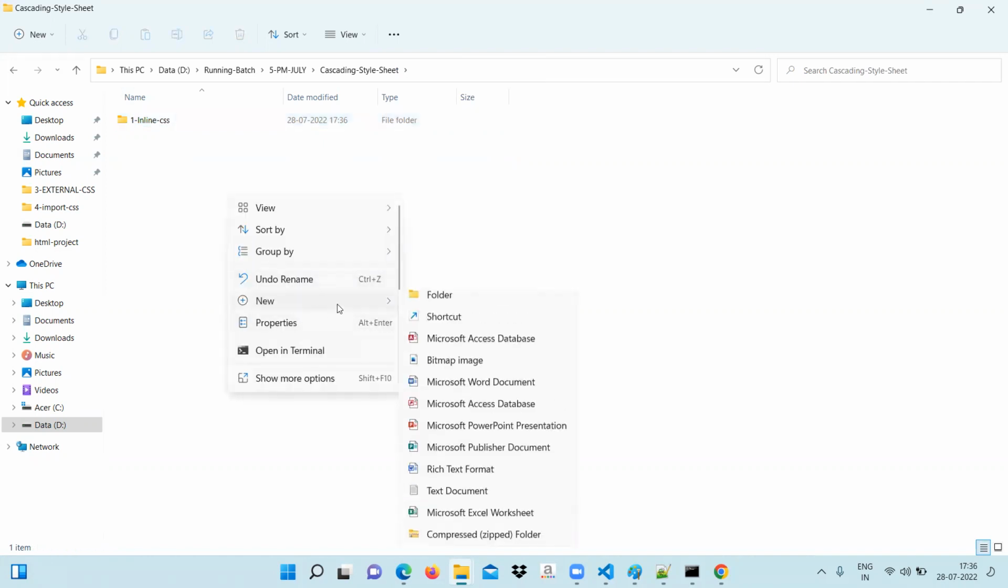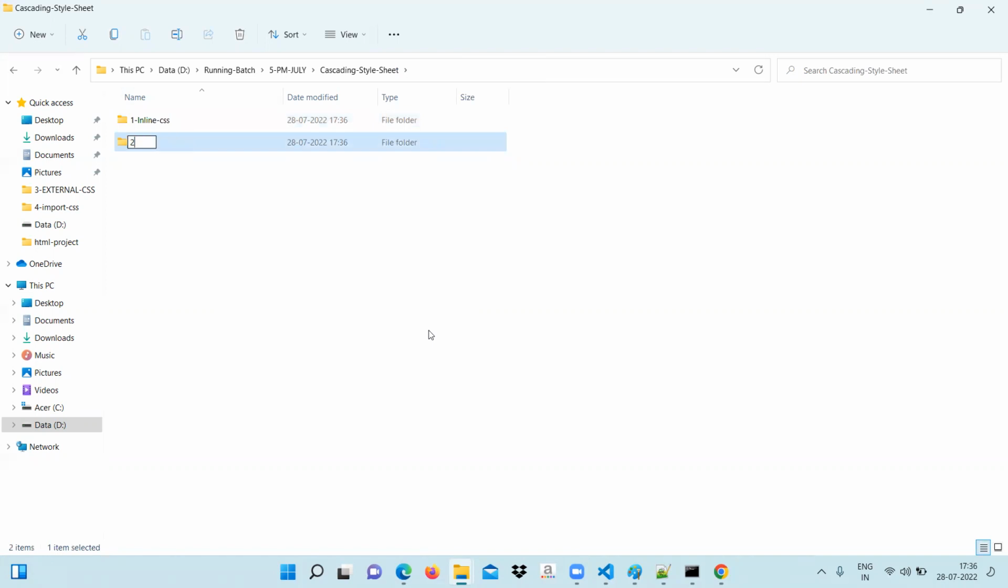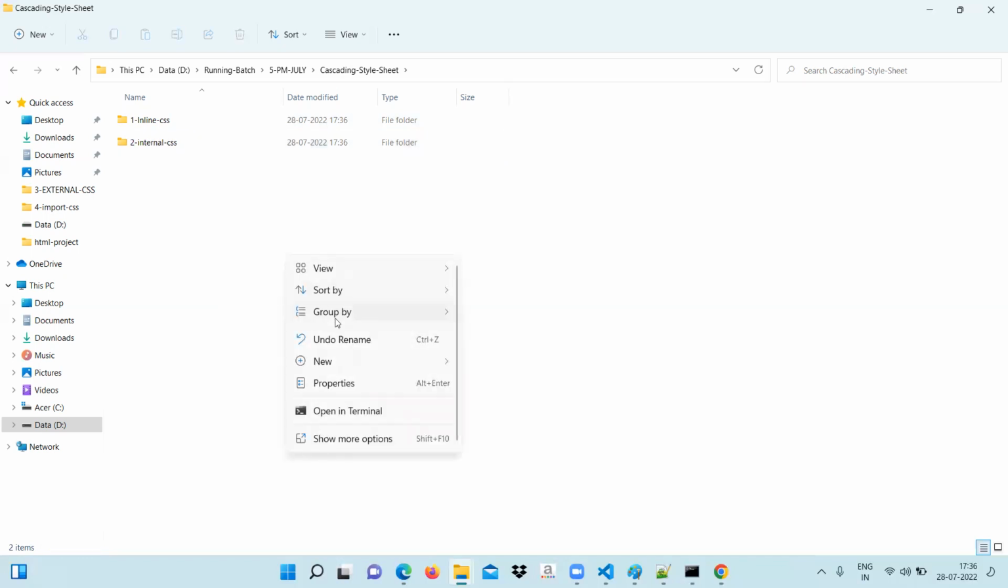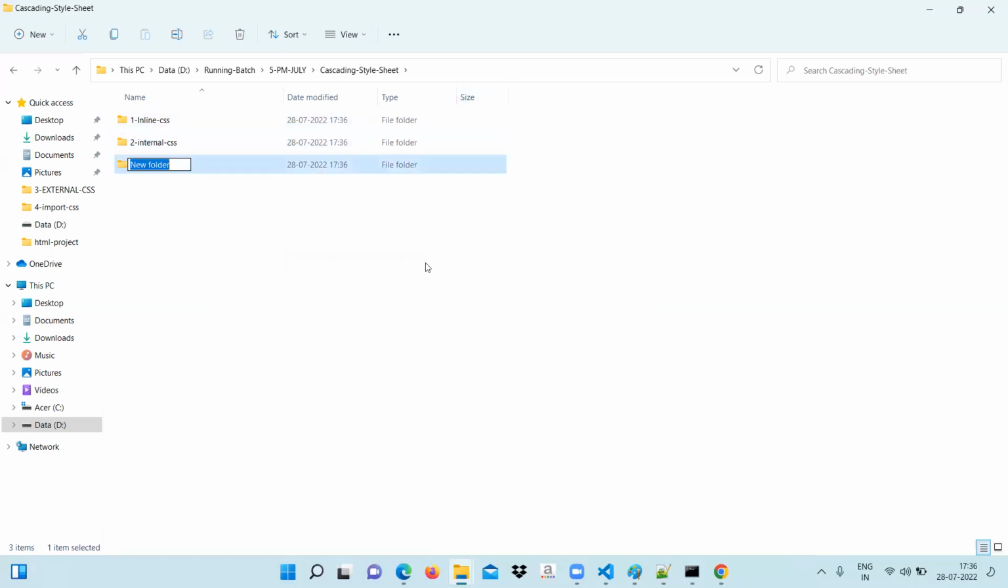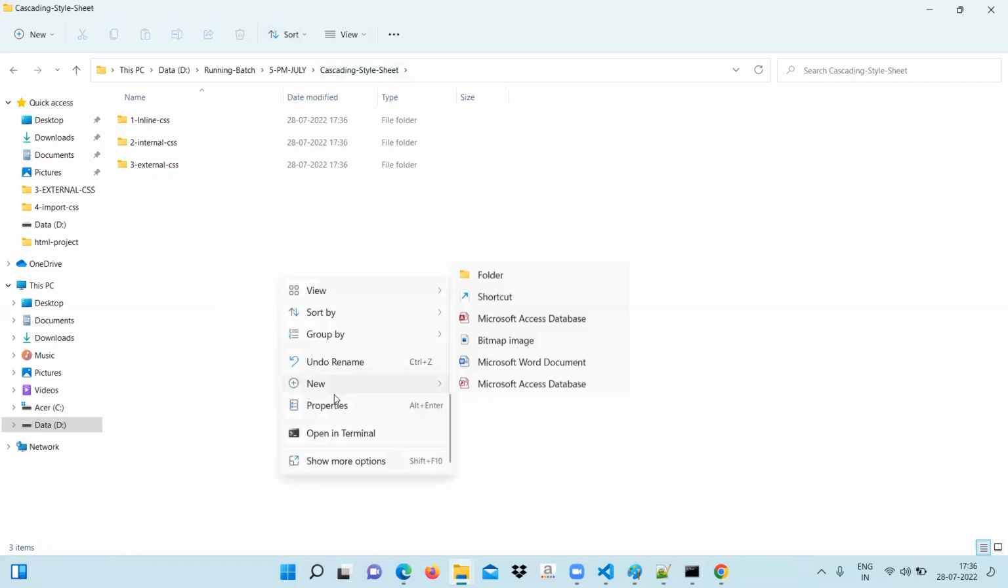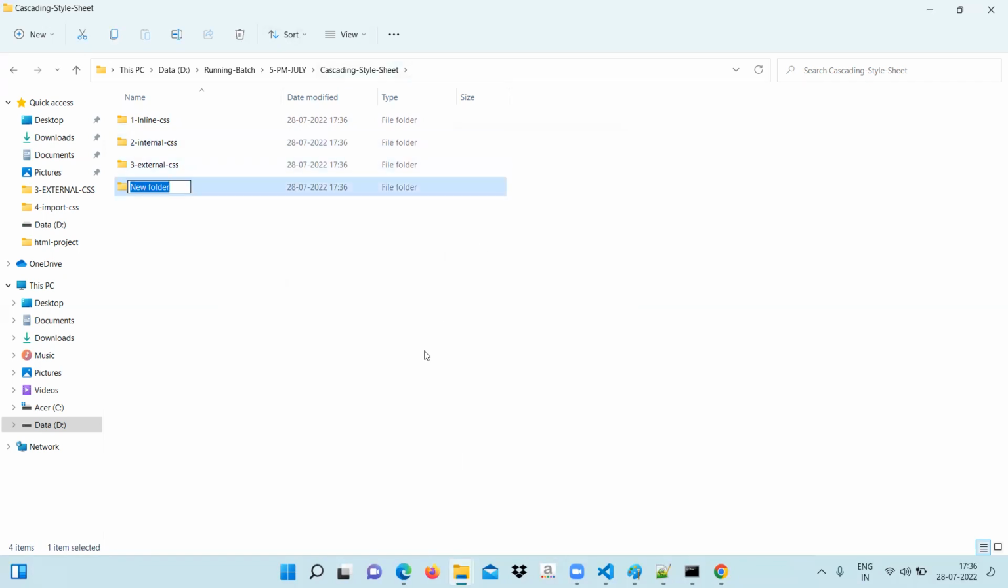One more folder, internal CSS. One more folder, external CSS. One more folder, import CSS. Create these 4 folders: inline, internal, external, import.